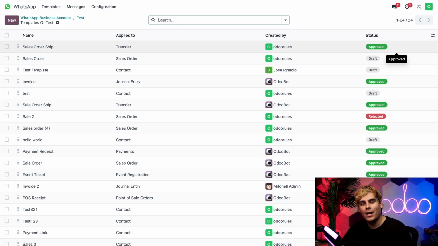Now that was simple. Do all of this and more with the WhatsApp integration for Odoo. Now stay tuned next time for more info on basic configuring of WhatsApp in Odoo and the template breakdown, including those dynamic variables. It's going to be a fun one.